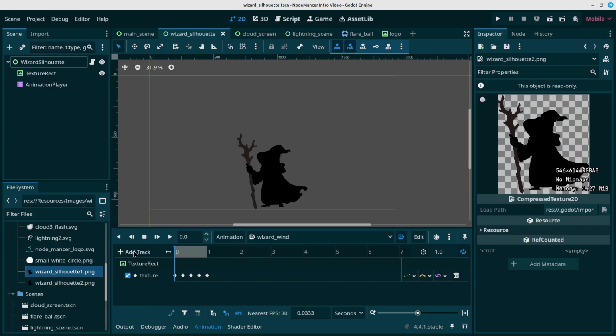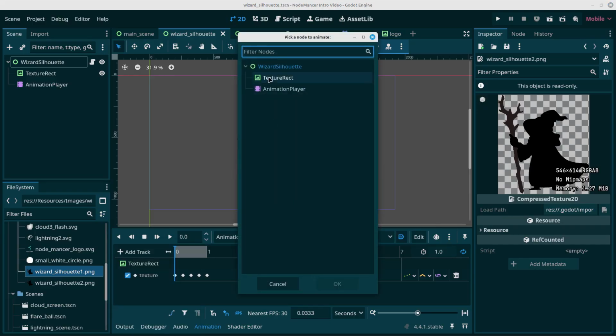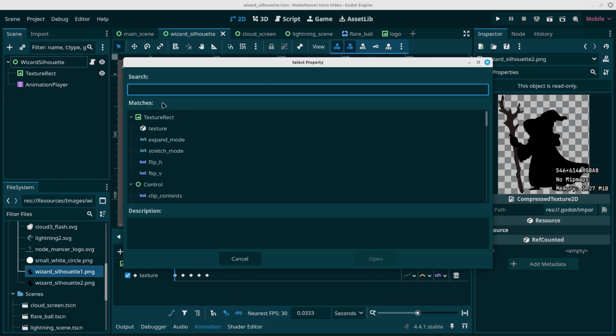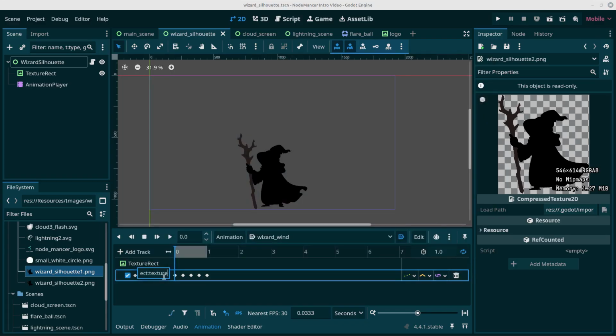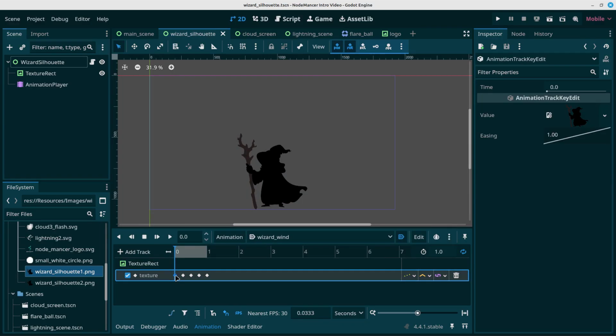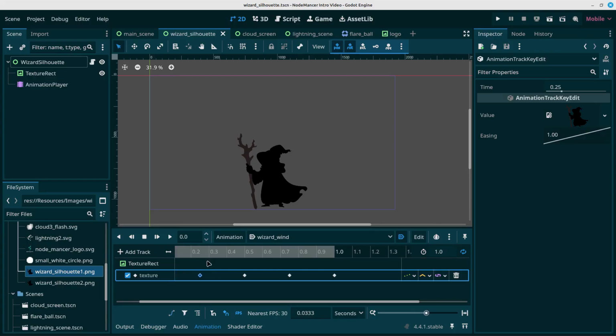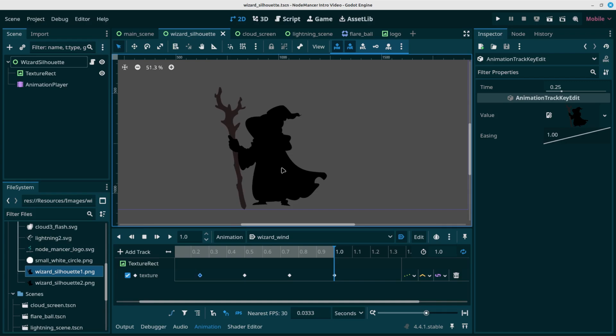And I use those to change the texture track. If you click add track and property track, you'll see you can choose the TextureRect and choose texture, and that's what I did. And I just used one of the textures at one point in the timeline, then another one at another. If I scroll I might see it better. Yeah, that's between 0.25, somewhere around there, and then 0.5, then 0.75, and then 1. And let me just zoom in on the wizard.